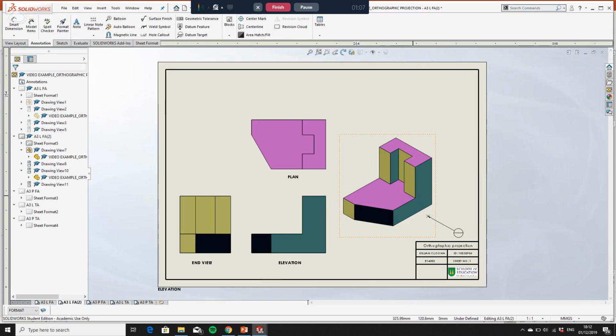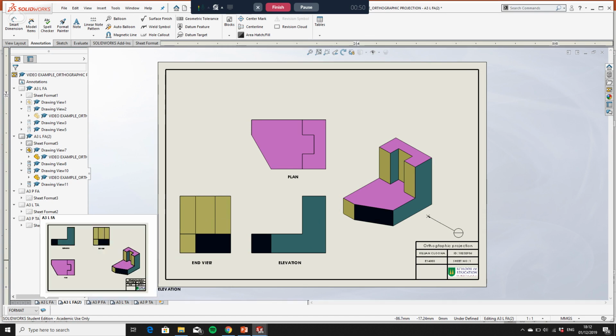Okay, so there's your 3D model again. So in elevation, you can only see the blue. As here, you can only see the blue. Plan, you can only see, this is third angle now, by the way, you can only see the pink. And then in end view, you can only see the yellow. So that's third angle. Look how different first angle is now, okay?